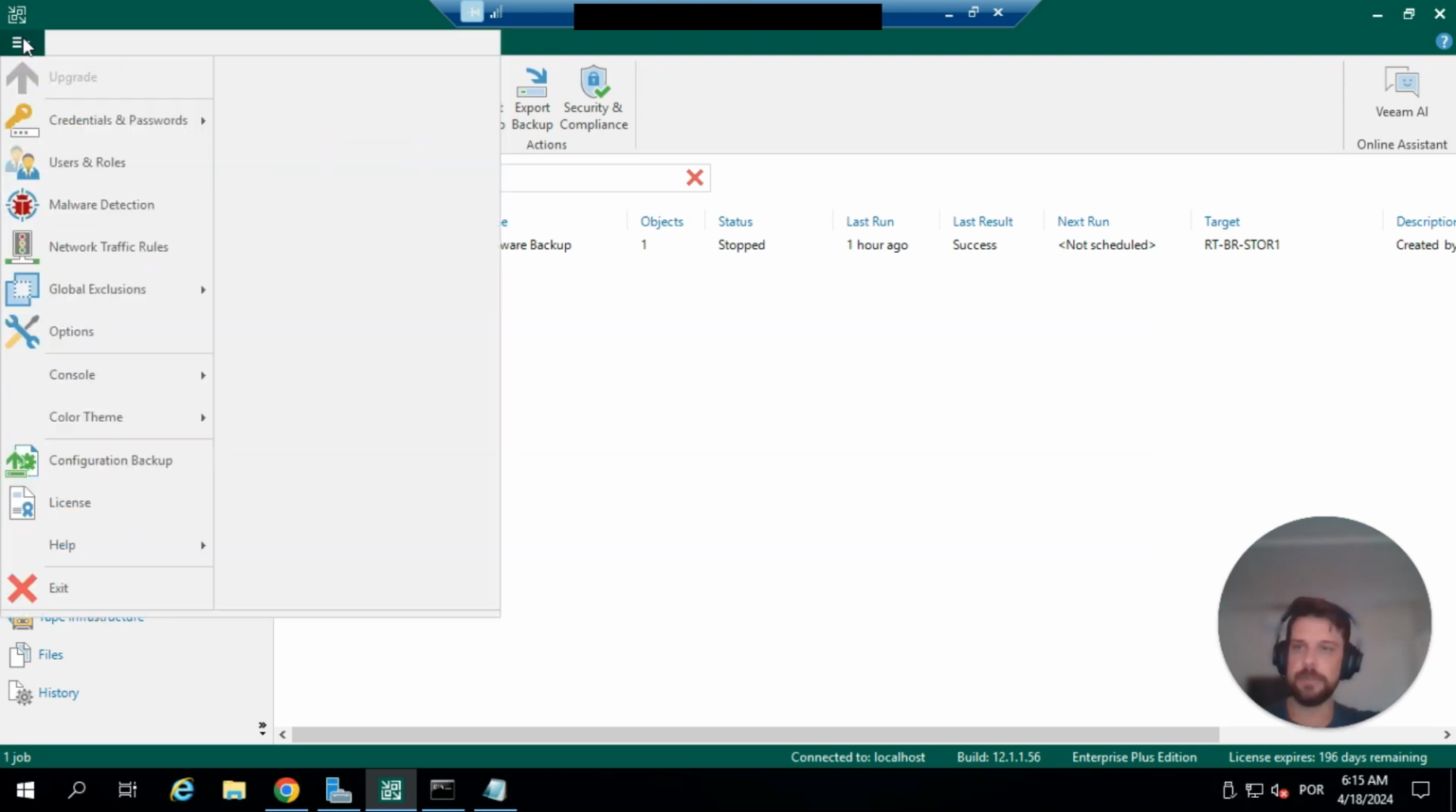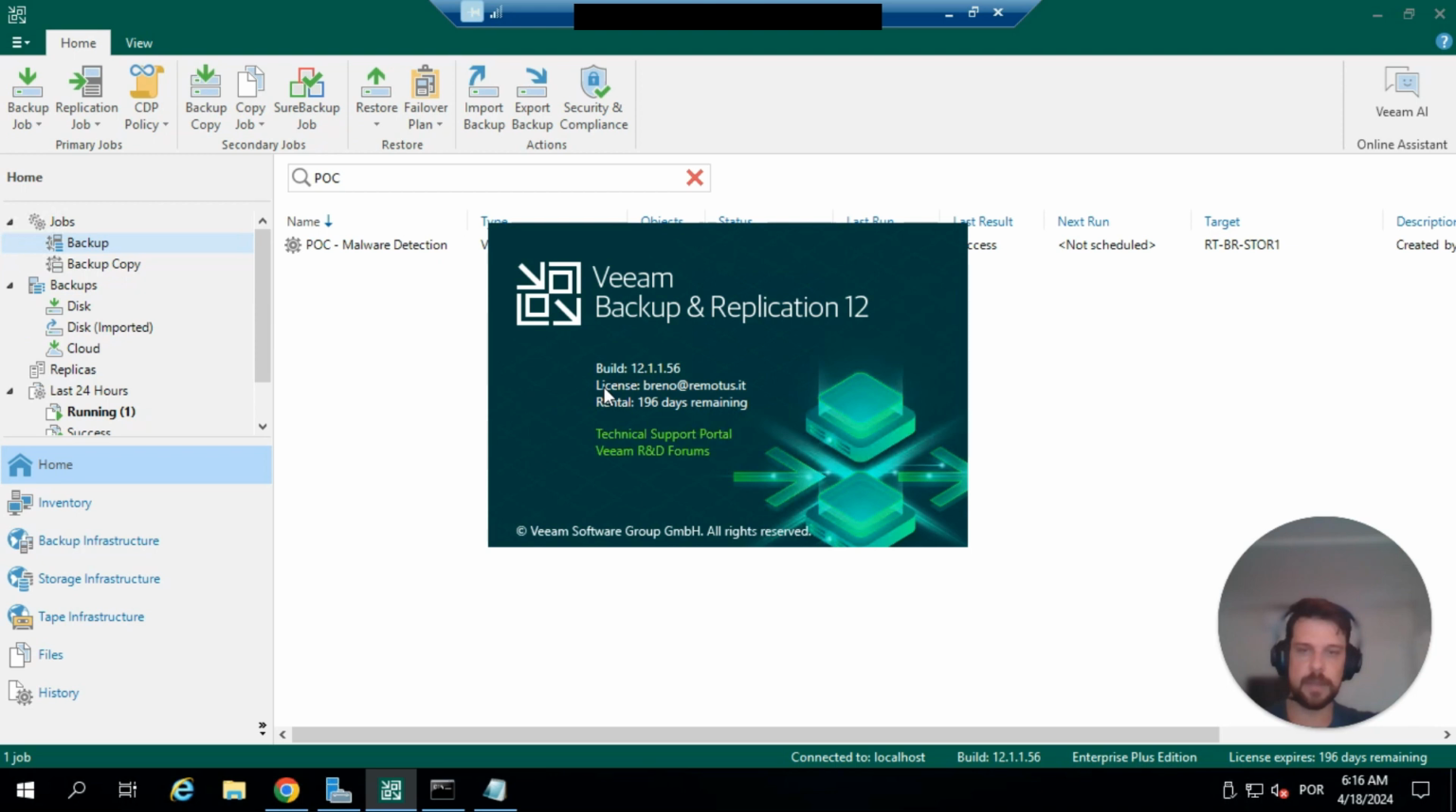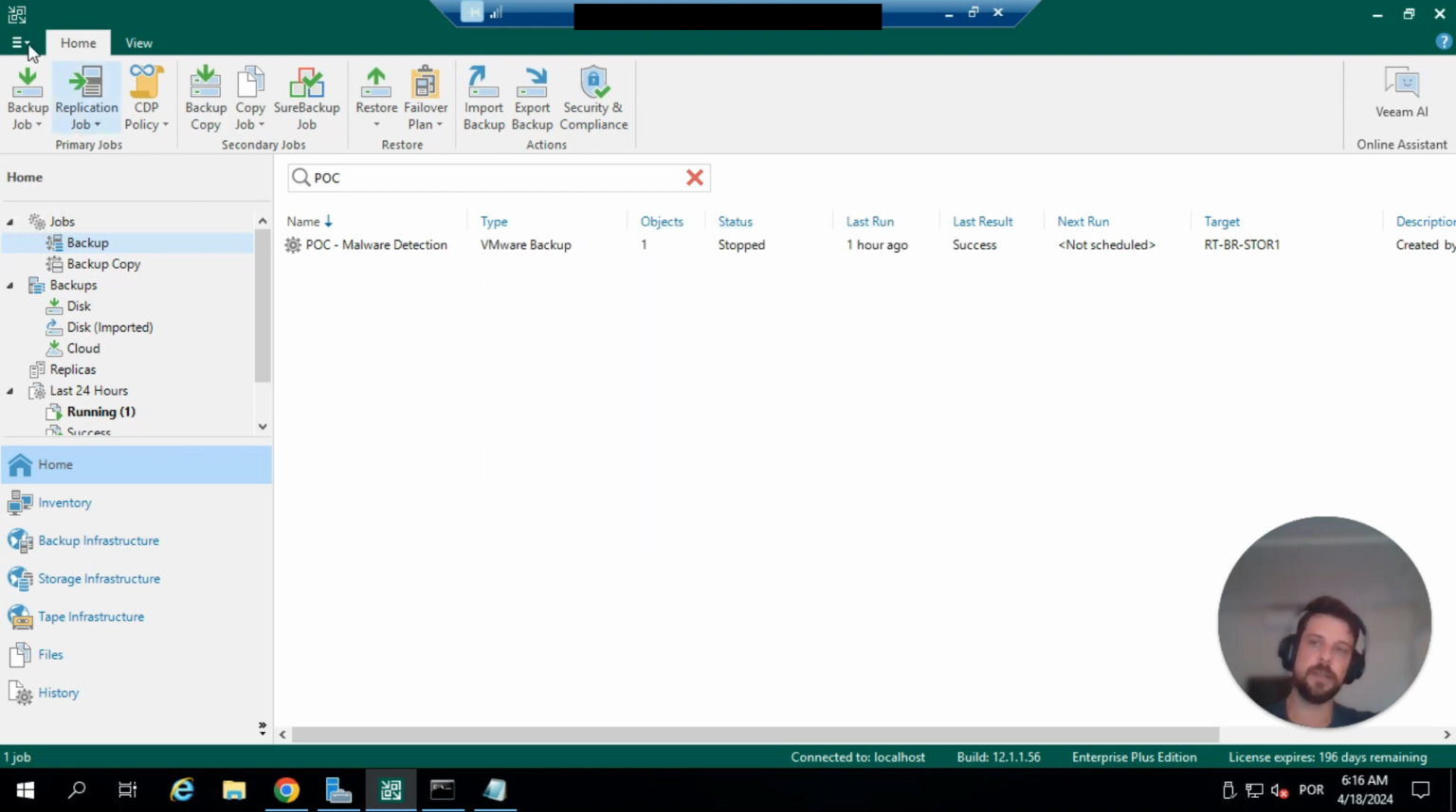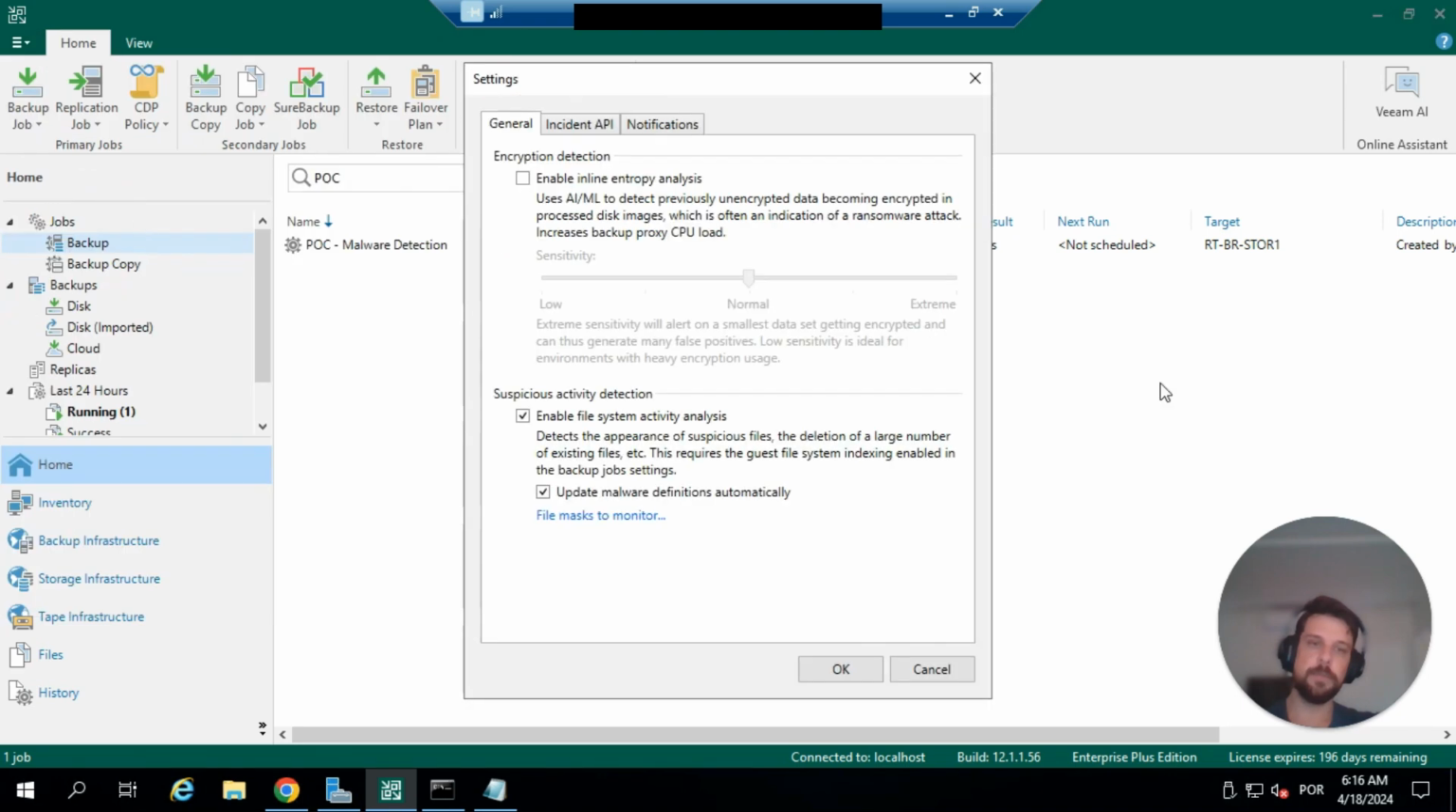So just to double check what is the version I'm running currently, I am at the build 12.1.1.56. So if you upgrade your VBR to this version, you should be able to see a new option here called malware detection. So before we get started, I'd like to mention that we can do the data protection.